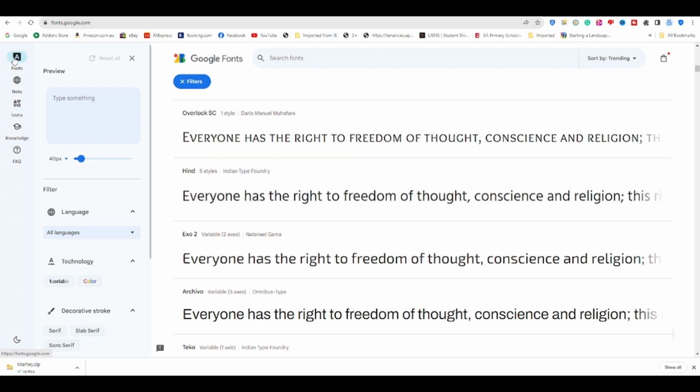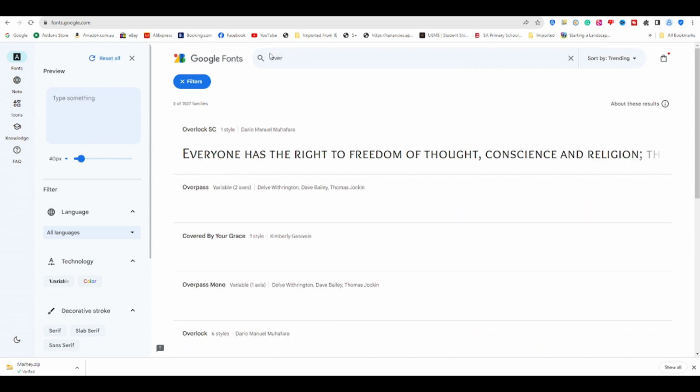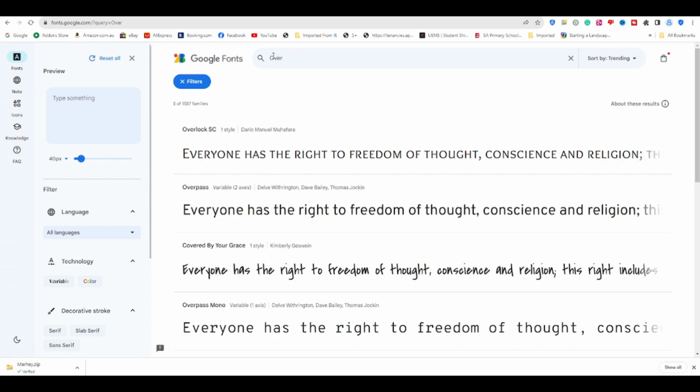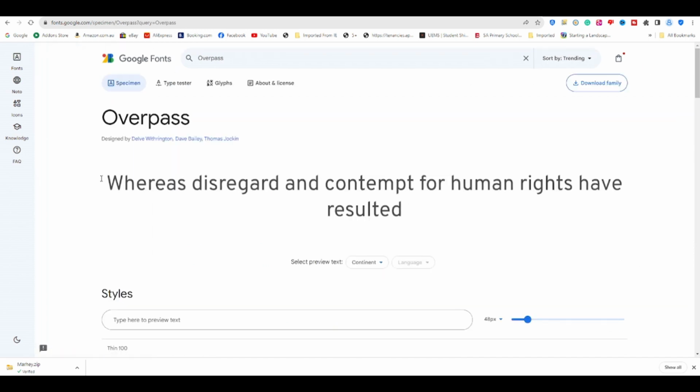Navigate to the Google Fonts website. Use the filters and options on the site to refine your font search. Select a font to download. Click the Download button to download the font files.